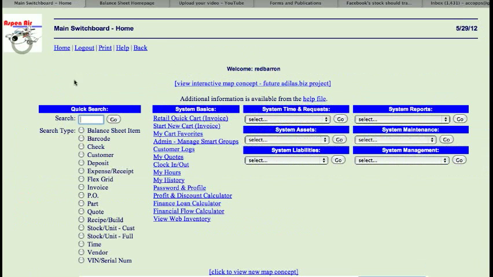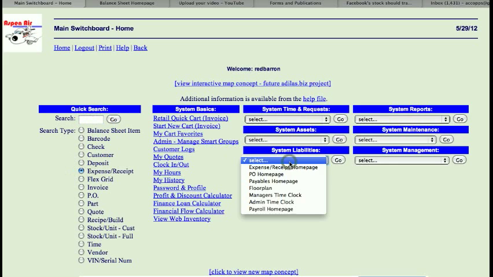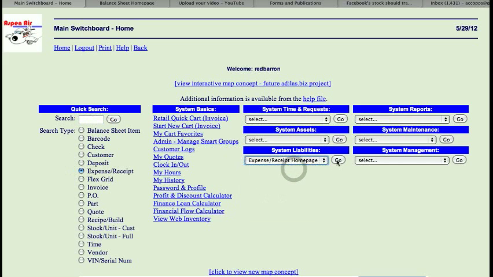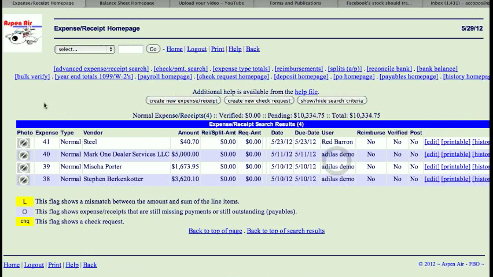I got to that page from the main switchboard homepage. I could type home in here and change this to expense, or I go down under System Liabilities and go to the expense receipt homepage. And once again, thanks for choosing adilas.